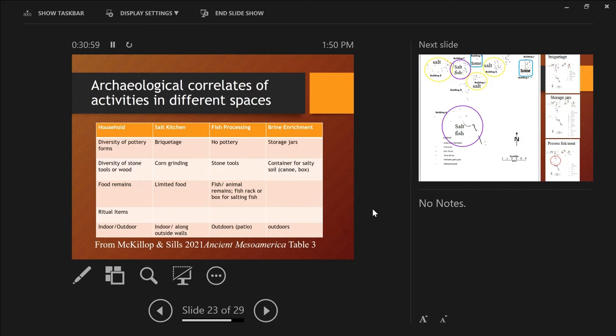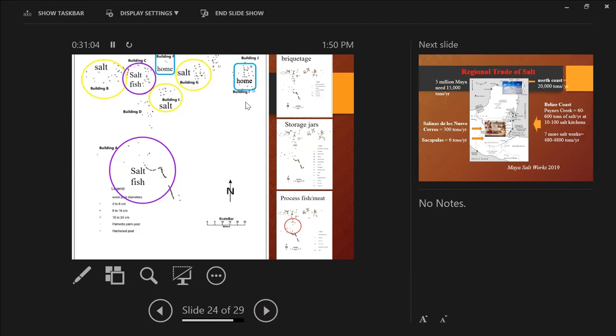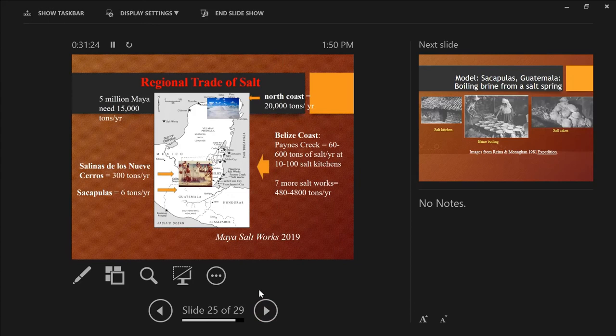So we used these correlates to try to figure out what was going on. We think we have two areas that may have been houses and areas that were pure salt kitchens, and a couple of places where they were maybe salting fish, processing fish. That's all from the seafloor mapping and survey. So we're going to test these out by excavating.